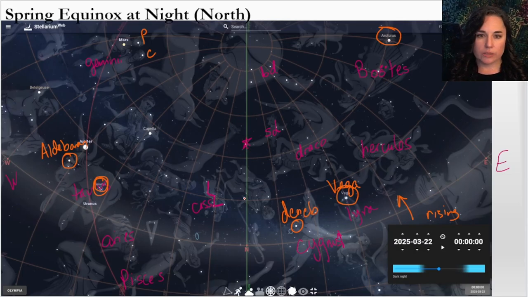What else do I want to point out in here? We have Andromeda setting. Perseus. I guess this is Perseus right here. I noted that this is Perseus. So those are some interesting spring stars and constellations in the north.